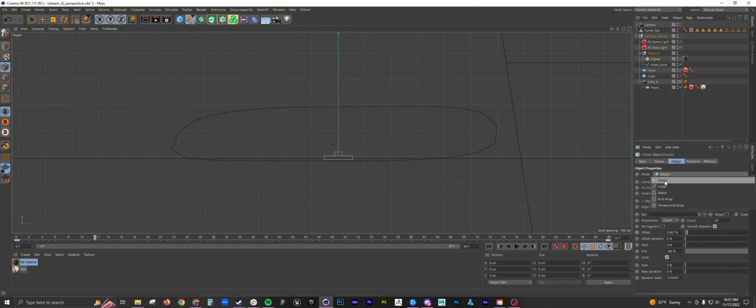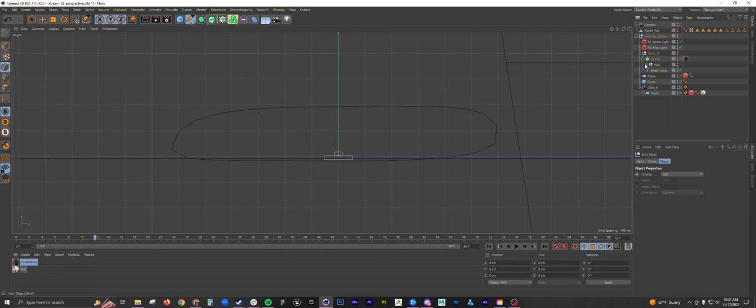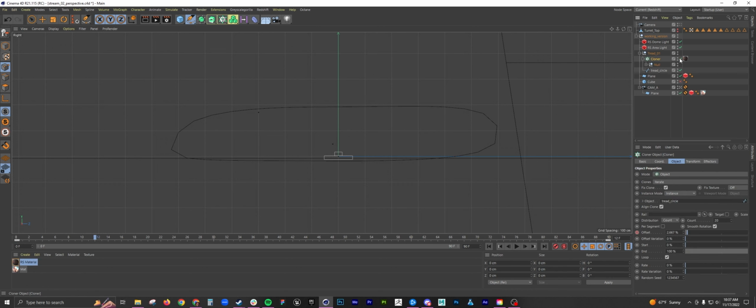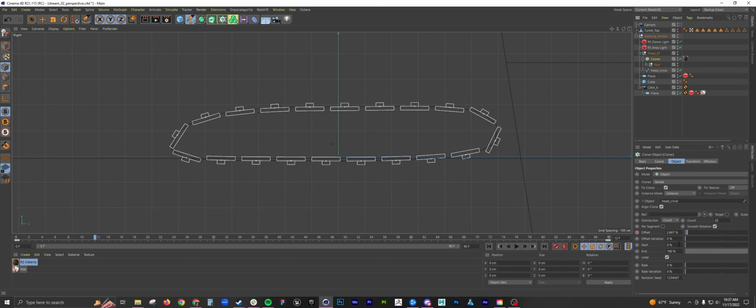By default, it's linear. You don't want that. You want object, because you want to clone the tread along this curve. So with object selected, you drag tread circle to object, and then you drag whatever you want cloned underneath cloner. And then just for this one, I did the offset. Really quickly too, you want an even amount in your count, and then you want an even amount in offset, so you'll get a clean loop.